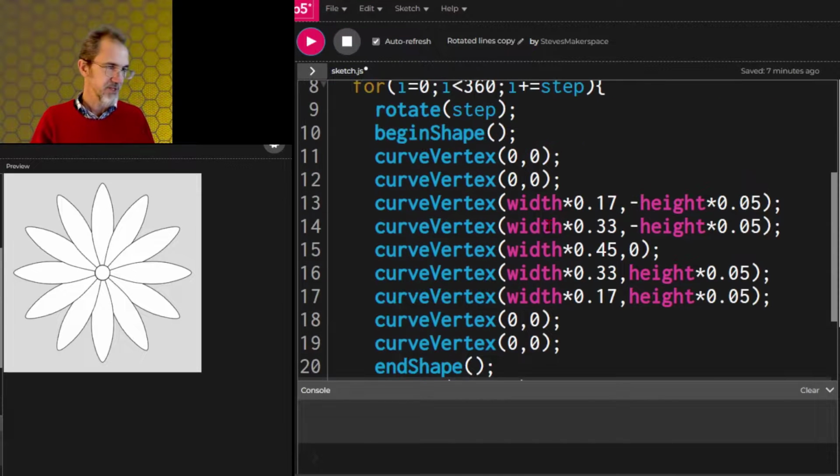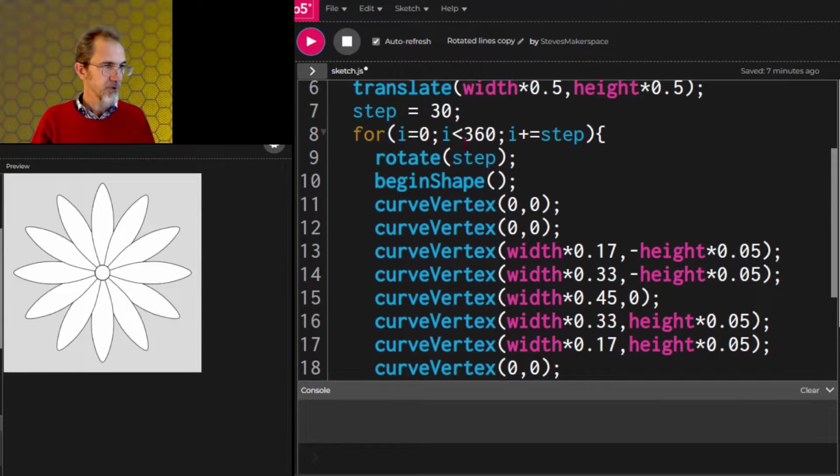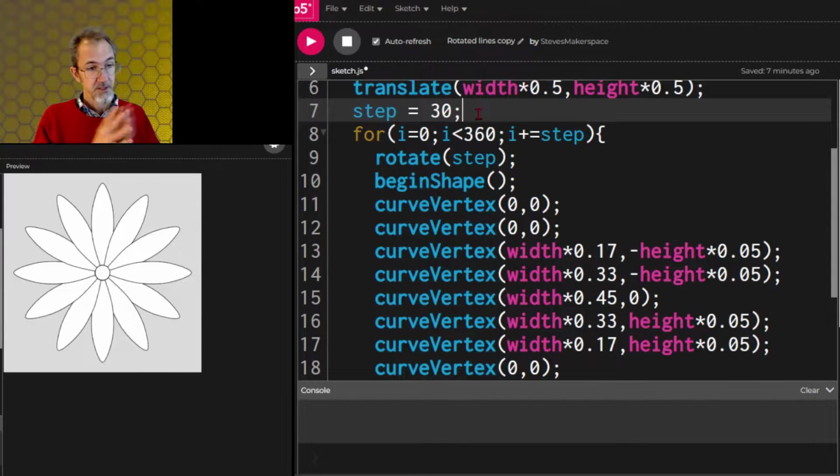So you could play with this. You could make these different variables and have these variables happen before you get to the for loop. So then you would get different sized flowers, different petal widths, different petal heights. So that would be an interesting thing to work on. And of course, you could color your flowers all sorts of different colors.